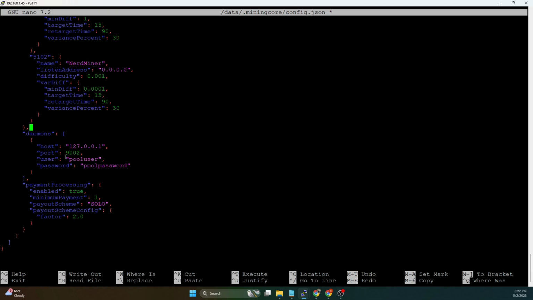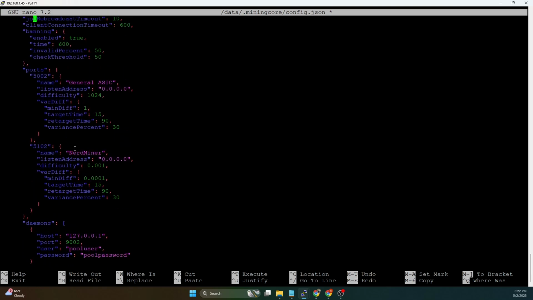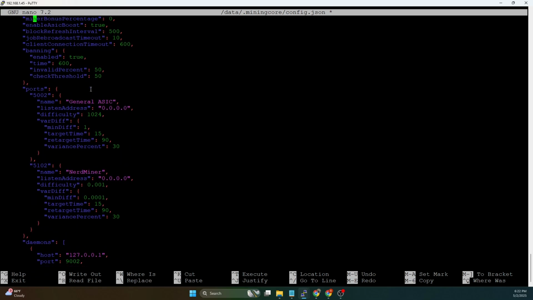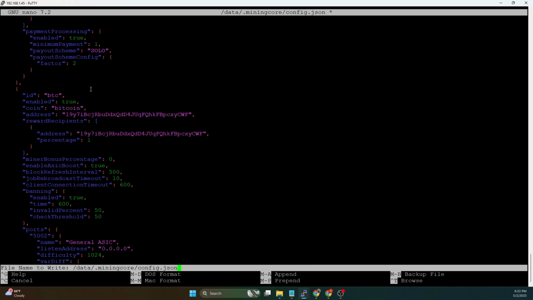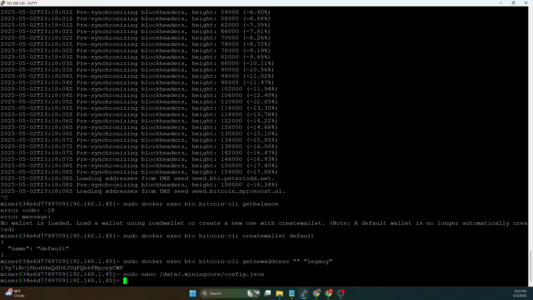And then let's see, make sure everything's good. So we've got solo. We've got our pool username, our pool password, our port number, which is in localhost. We've got both ports set up here. So we've got our nerd miner port. We've got our general ASIC port. And so at this point, the Bitcoin config file should be good. So we can do a Control X, Y, enter to save.